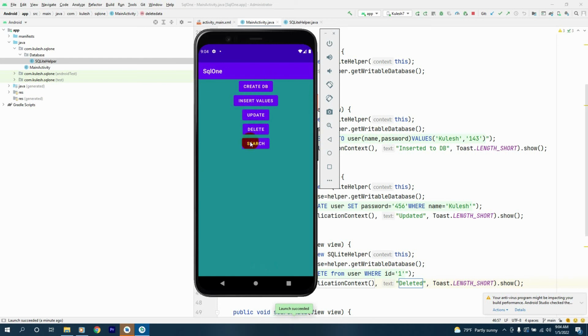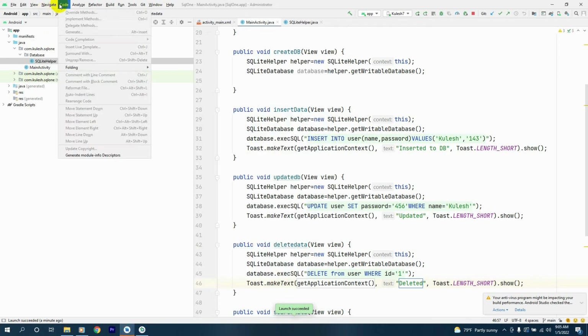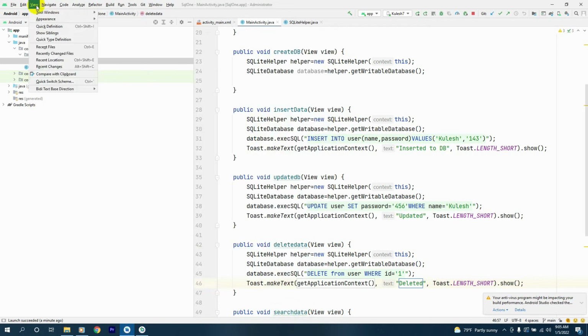Now let's press on search, and because there's nothing to search, we get nothing. And we'll click on create DB again and insert values. The next thing we'll say search, and search got completed. Let's see the values of our search.